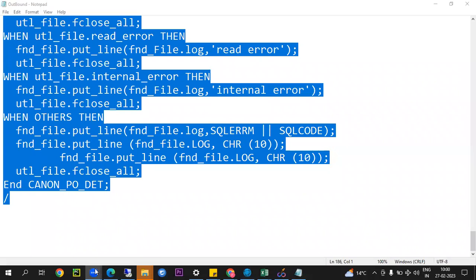So what is the difference between outbound interface and inbound interface? In an inbound interface, the data will come into Oracle Applications from a third party. Outbound means the data will go out from Oracle. This is the main difference between both. But in the case of inbound, we'll use web services, SQL Loader, UTL file, external tables to load the data. Inbound means we'll load the data, outbound means we'll extract the data.